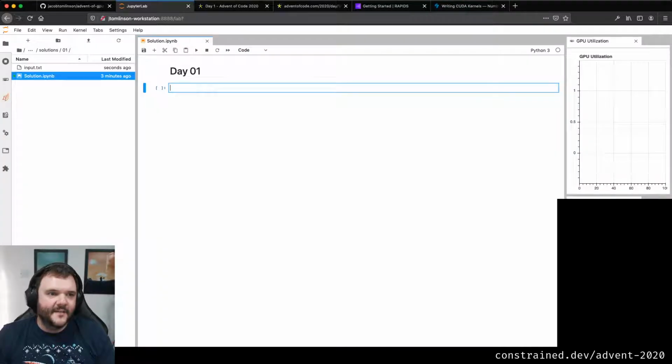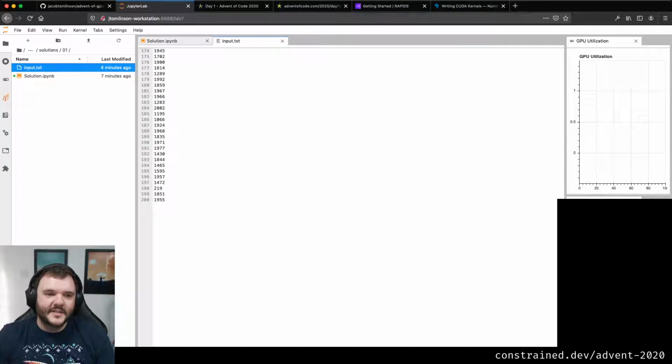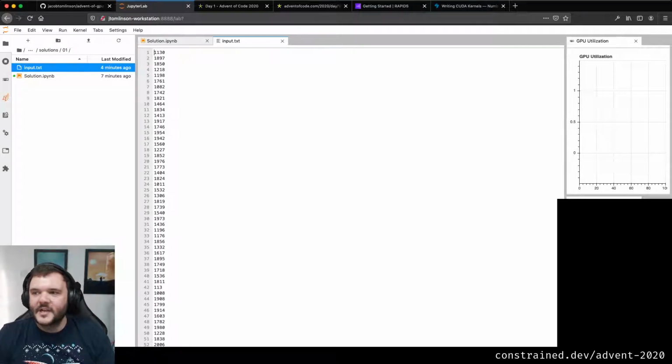So let's have a first look at our input. We just have this list. It's not that long, it's 200 lines, but I assume the next list we're going to get is going to be longer. So what you could do is load this into memory somehow. We'll do that in a minute, but we could load this into memory.